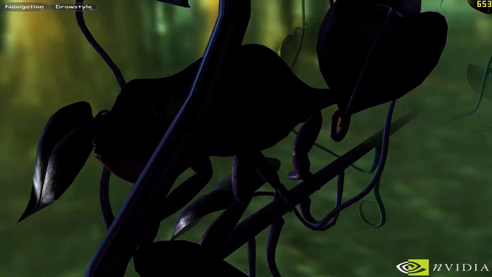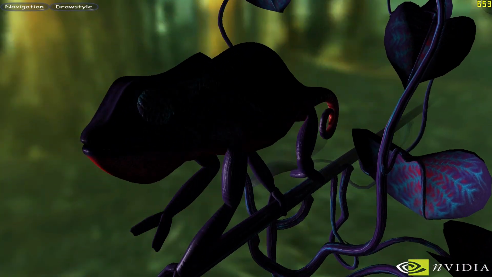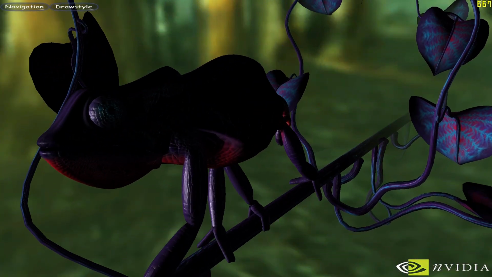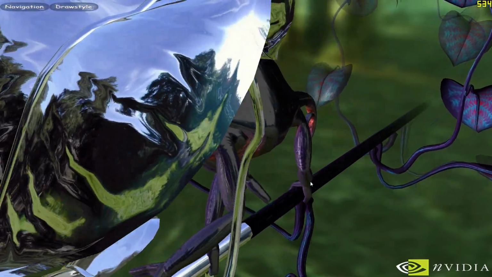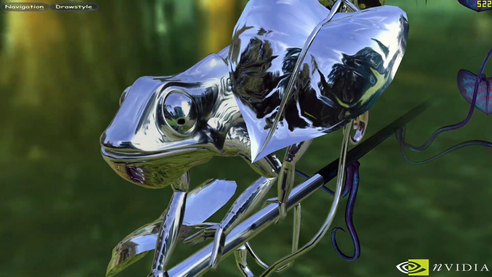Hope everyone enjoyed that nostalgic window into the NVIDIA demo past there, and some really cool GeForce3 effects, because I absolutely love these effects.